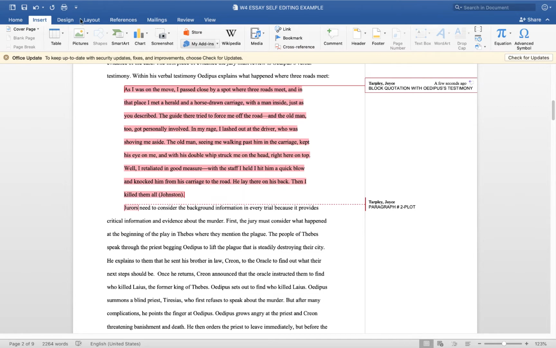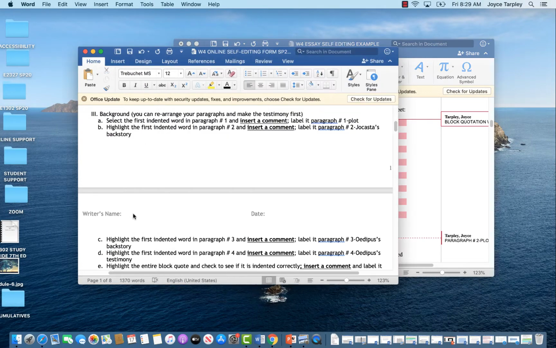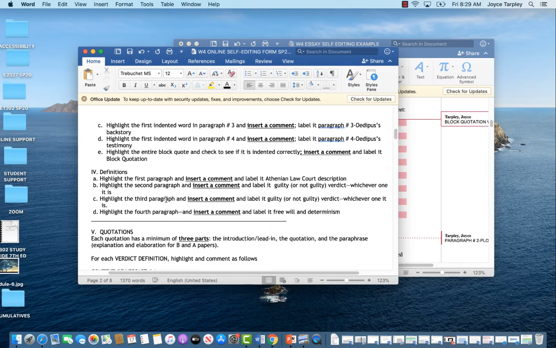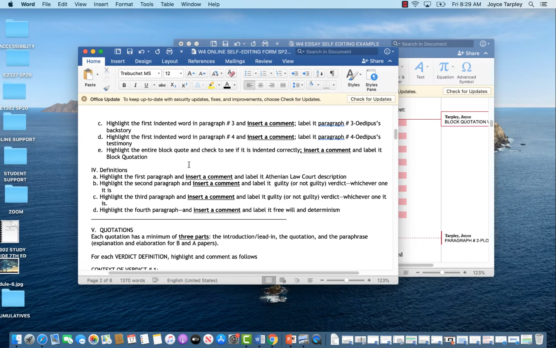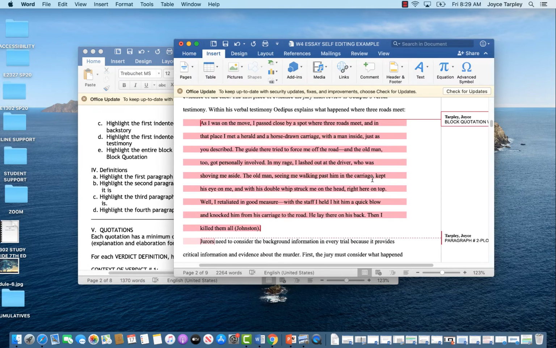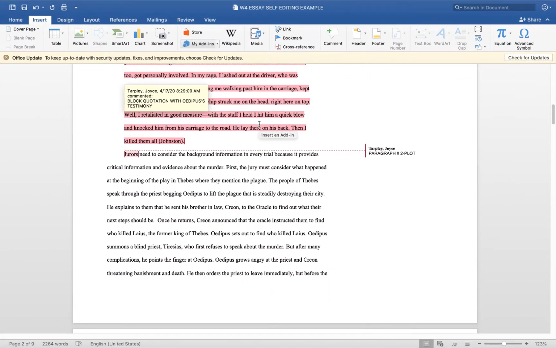Okay, so now we're ready to look at the next section, which is the definitions. For the definitions, it says highlight the first paragraph. This is the definition section, and you should have 4 paragraphs: one with the Athenian court description, one with the guilty or not guilty verdict. You need one for the guilty, one for the not guilty, and then you need a paragraph for free will and determinism. So let's go back in and look at her essay and label it.